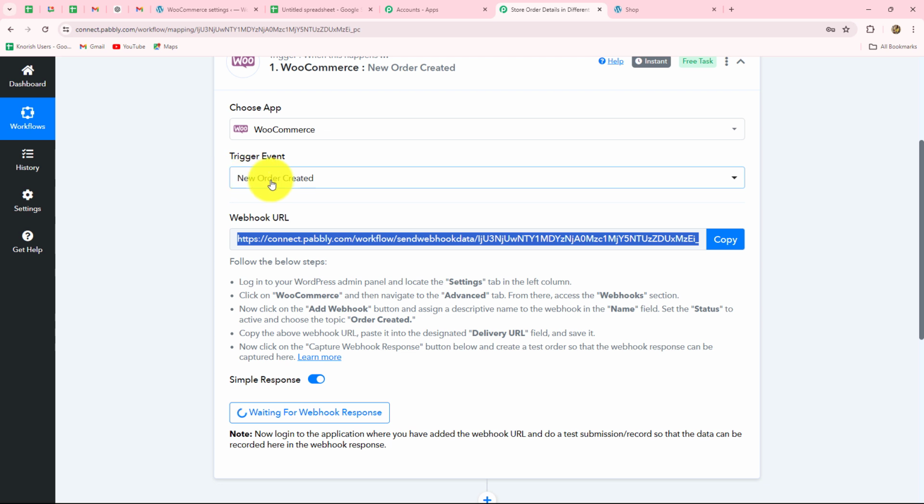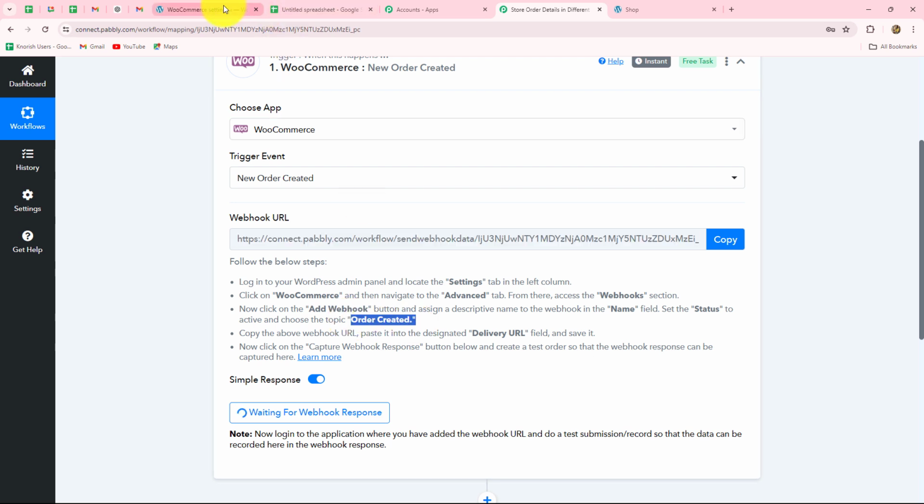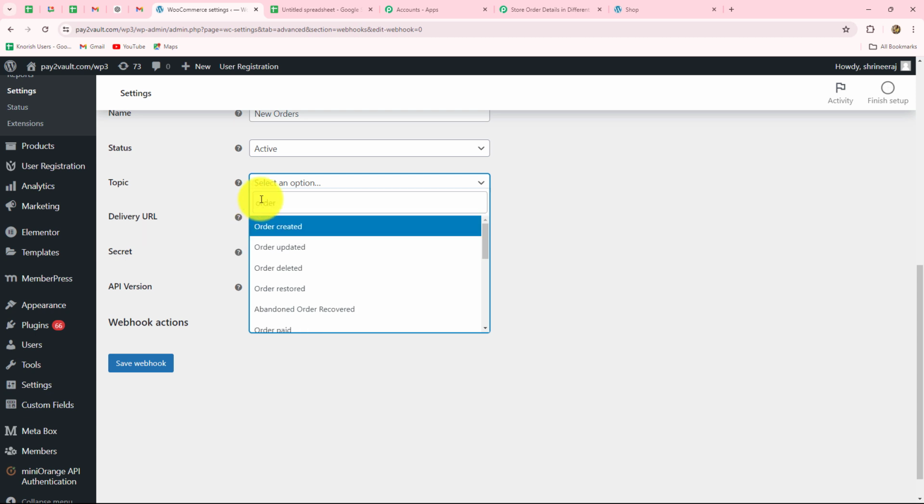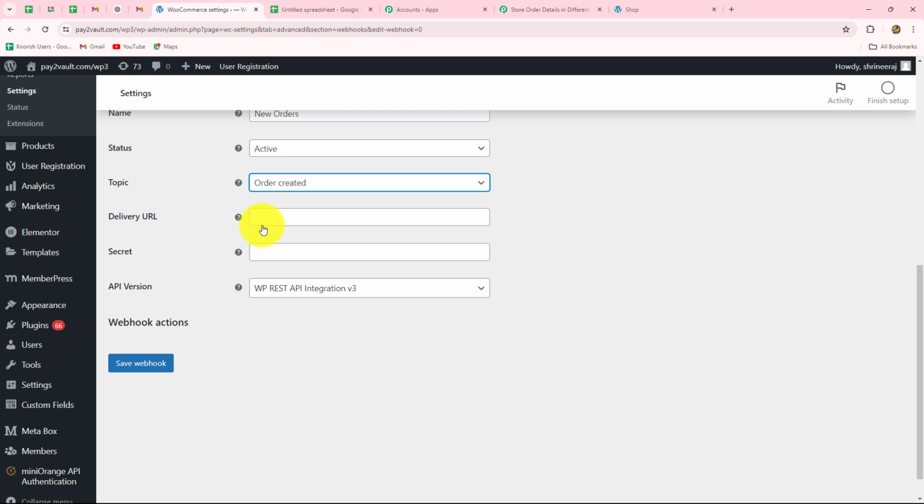As you can see, we have selected new order created as our trigger event, and in the instructions also it is given that you have to select order created in the events while setting up the webhook. So on the happening of whichever event you want to receive the response, you have to select that, and our event over here will be order created. So now whenever an order is created, we are going to receive the response. Here we have to enter the delivery URL, that is the URL which we have copied from Pabbly Connect. I have done that, and now we'll simply click on Save Webhook.